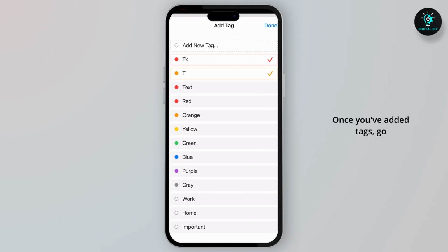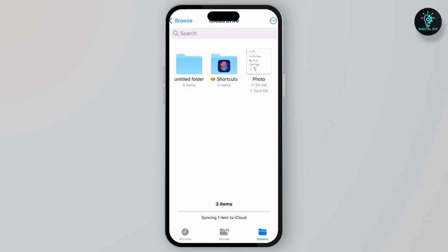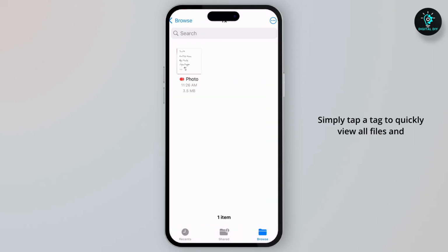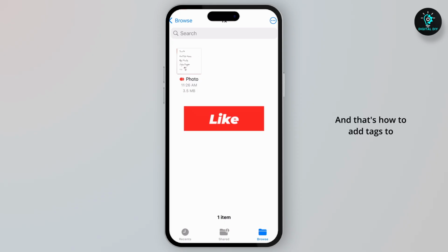Once you've added tags, go back to the Browse section. Under Tags, you'll find all your tags organized in one place. Simply tap a tag to quickly view all files and folders associated with it. And that's how to add tags to files and folders on iPhone.